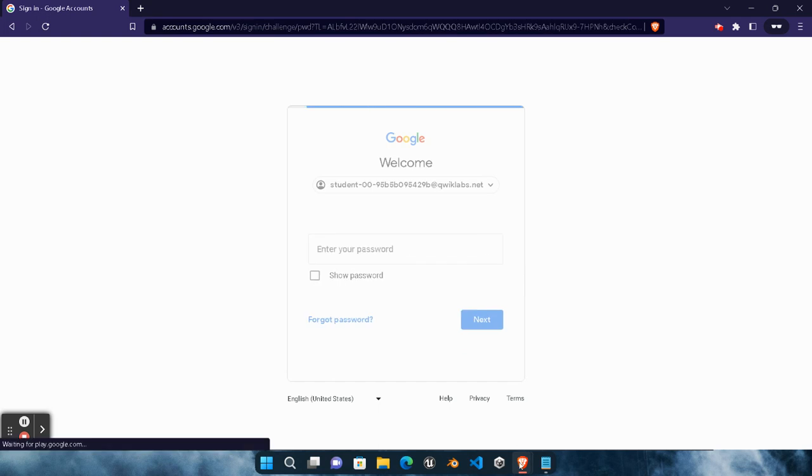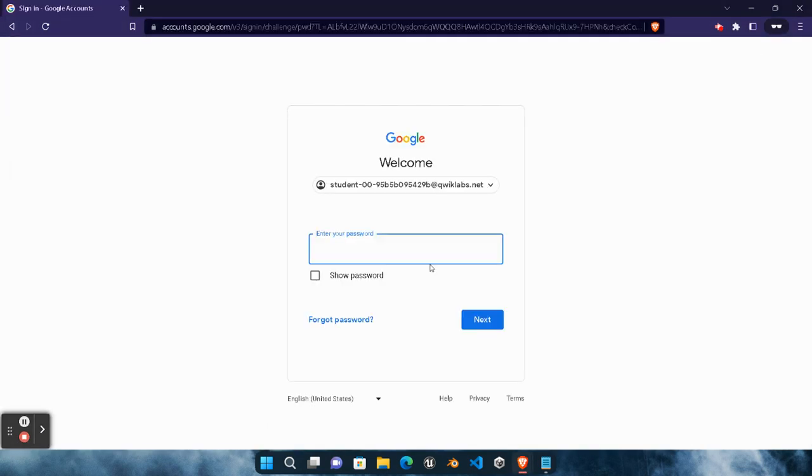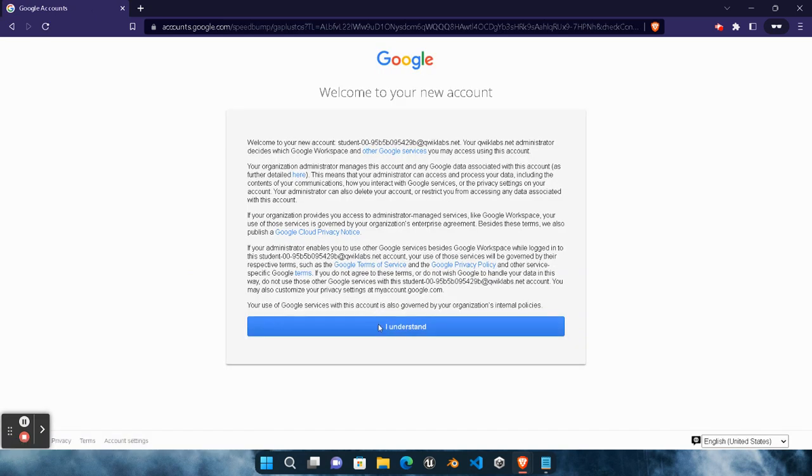Email ID will be automatically pasted. Simply we need the password, so password is this one. Copy the password, come back here, paste the password, click on the next button and wait for this command to be run. Click on the I understand button, which is a simple welcome message. Accept it.